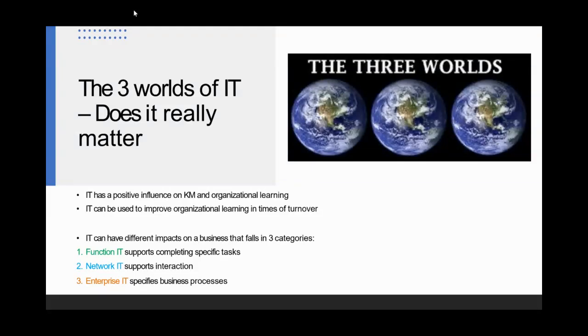I can imagine those who use Teams and all those other platforms, all of it is connected to the Wi-Fi. Without Wi-Fi, can't function. And that's just one example, but the whole thing that I'm speaking to is how the IT function enables us to carry out our respective working tasks. Then network IT supports interaction.